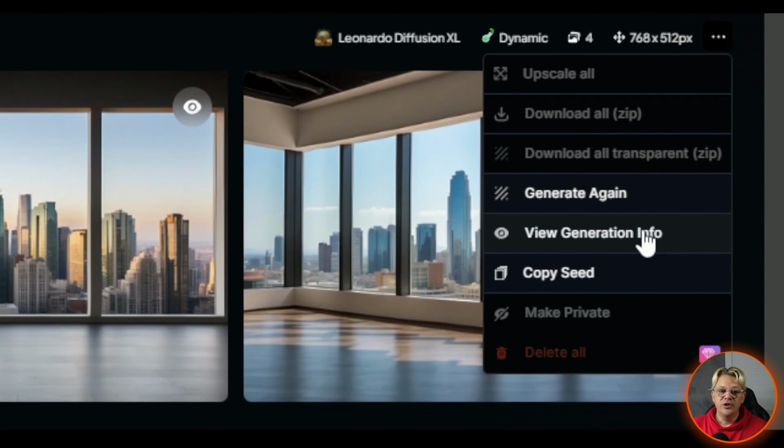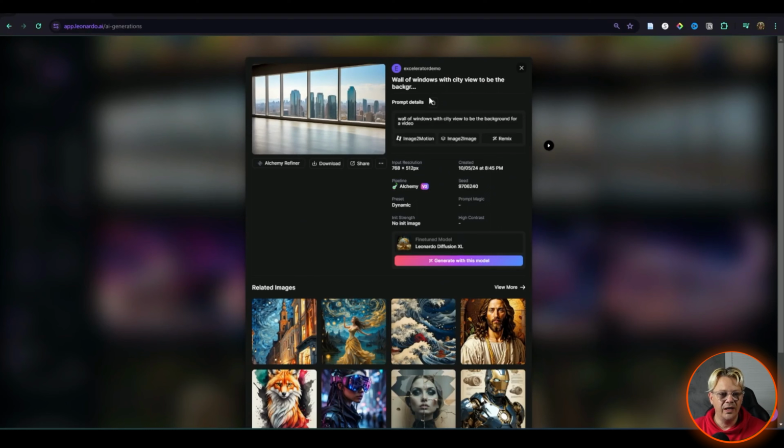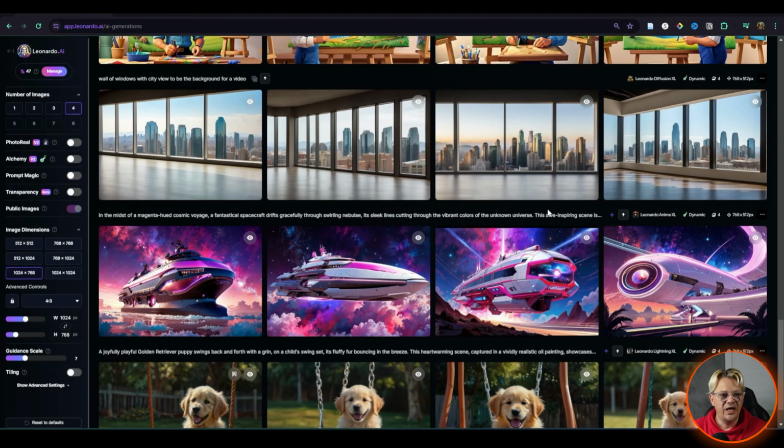You can view more generation info, or you can copy the seed, and copying the seed would allow you to place that in another generation and say, I want you to start from this point. And copying the seed and using that in your generation is really helpful if you're trying to create consistent characters, or an environment or image that is really similar to something you've created before. If we view the generation info, that brings up all the details, anything we want to know about that creation. So let's close out of there and go back.